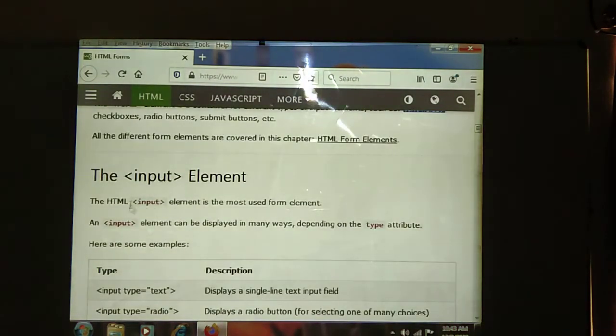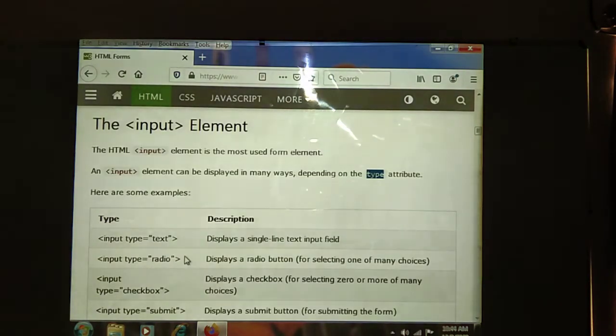First we can see the input element. The HTML input element is the most used form element. Whenever we need to create a form, we must use the input element. An input element can be displayed in many ways depending on the type attribute. Type equal to text means the user can enter text-based data. If you use type equal to radio, a radio button will be created. We can see them one by one in the list.